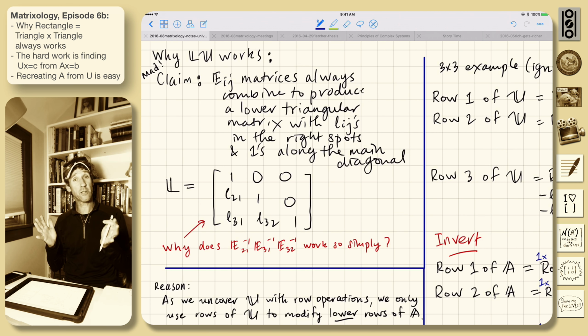So it's kind of this magical thing happens, right? These multipliers all fit together. We don't have to do any actual multiplication once we understand it. The Lij's will just go in the right place, put ones down the diagonal. There's your L matrix. Okay, so why does this work?